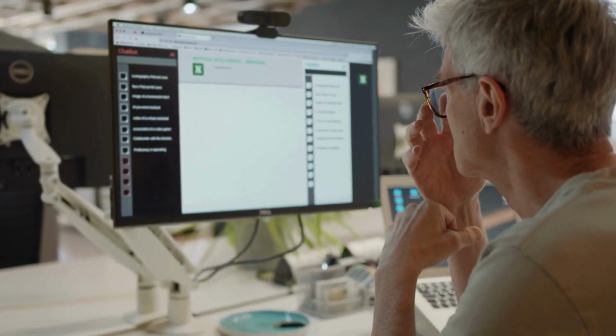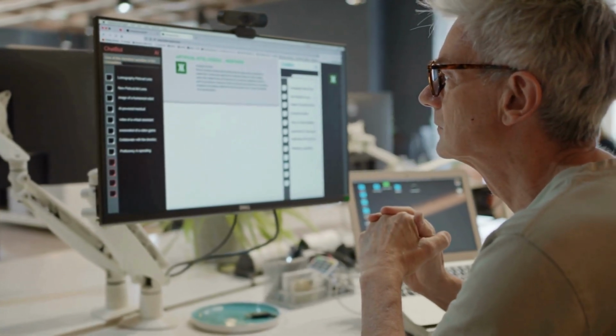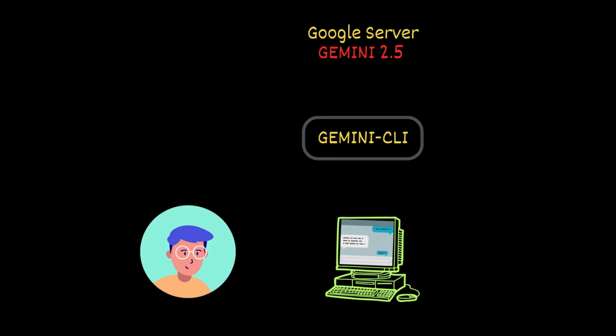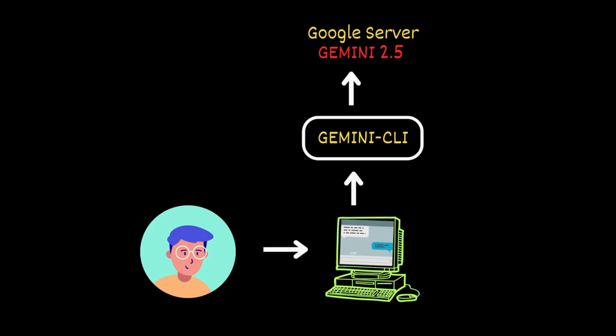Gemini-CLI is an open-source AI agent you can run right from your terminal. Think of Gemini-CLI as a smart layer between your computer and Google's Gemini 2.5 model running in the cloud. It sits on top of your operating system and acts as a translator. You type a request in plain English, it figures out what to do, sends that request to Google's servers for processing, and then brings the answer back to your terminal, almost like magic.